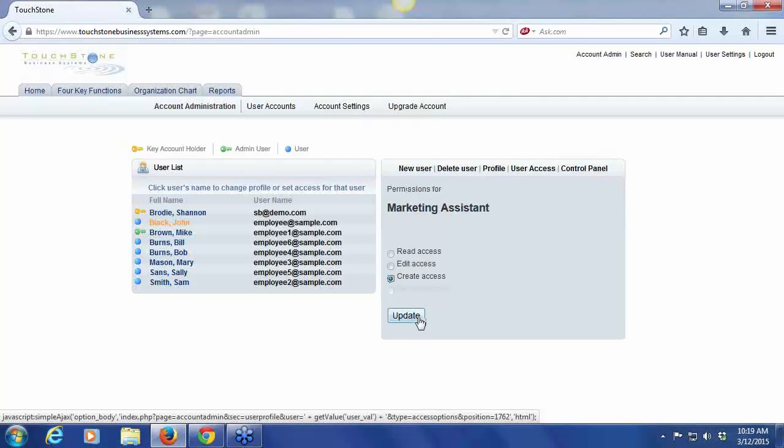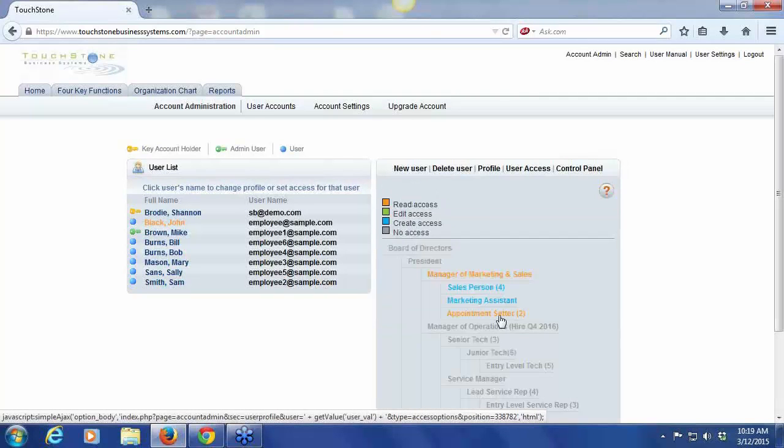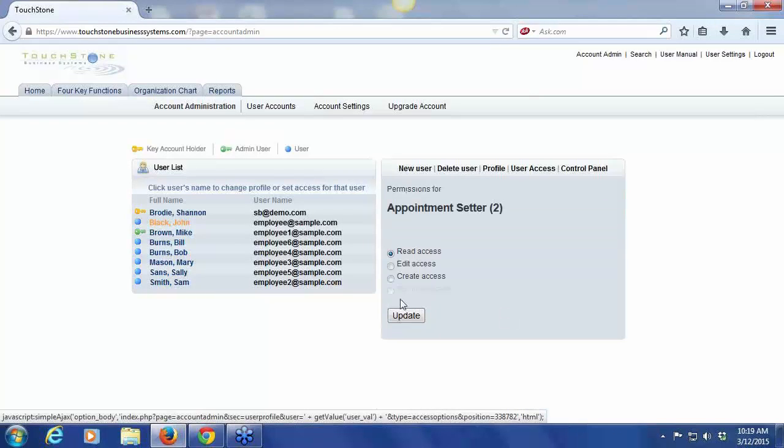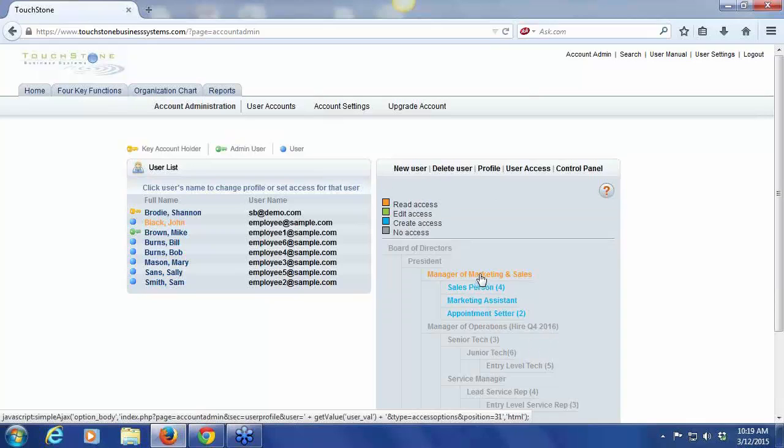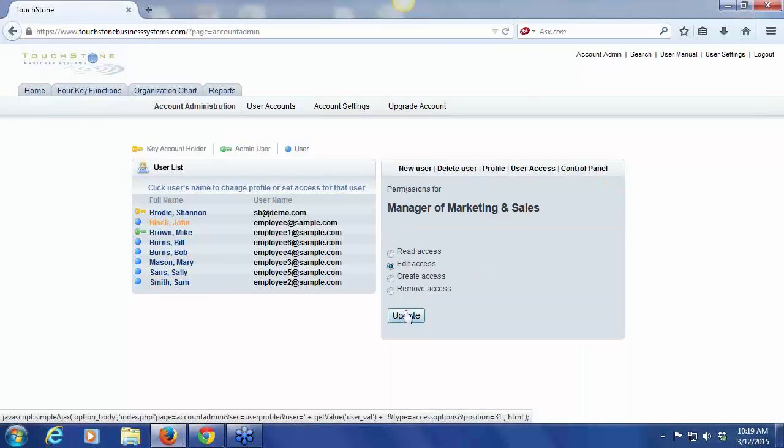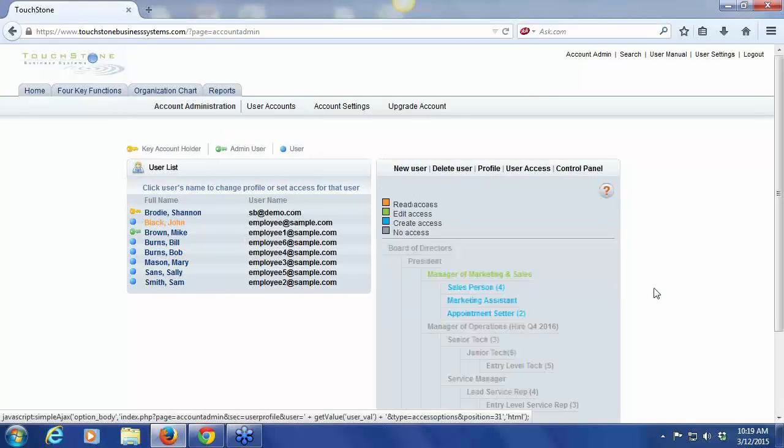So usually the managerial positions look something like this. Create for all the positions underneath. And generally I would suggest giving at least edit to their own position, maybe even create, because you want your managers kind of thinking about the work that their employees are doing, but you also want them focusing on their strategic work and their processes, their own processes.